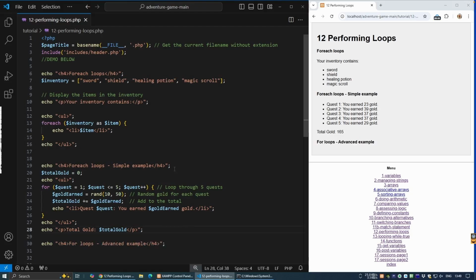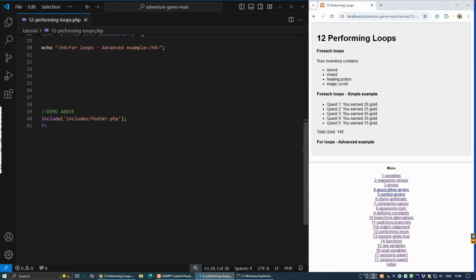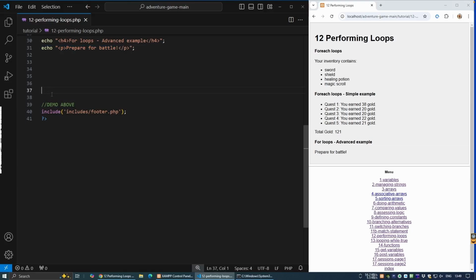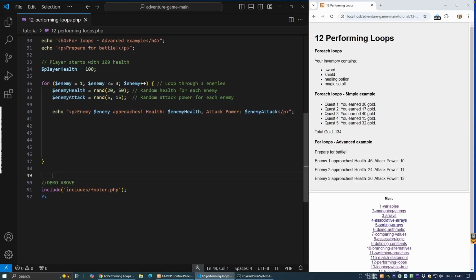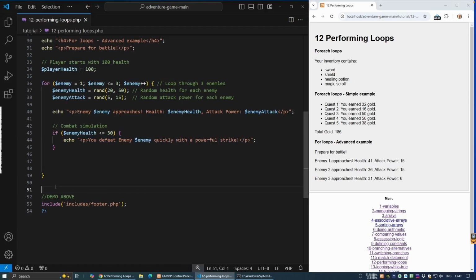Let's have a look at a more advanced loop where a player and enemy battle it out. We introduce a player health variable set to 100 at the start. This represents the player's life force. The enemy attack value, randomly generated between 5 and 15, determines how much damage an enemy can deal to the player during combat. Inside the loop, each enemy's attack is considered.